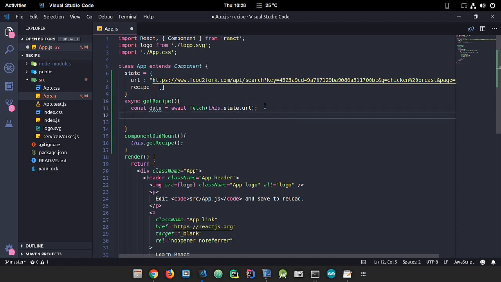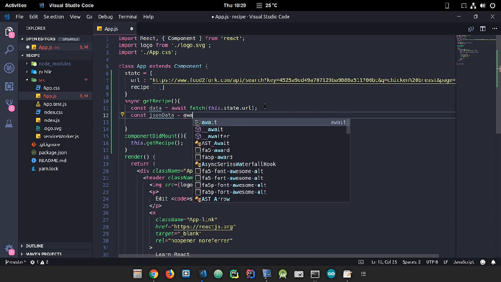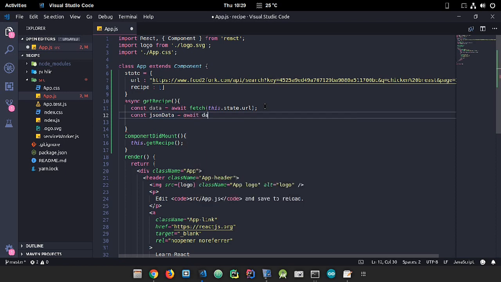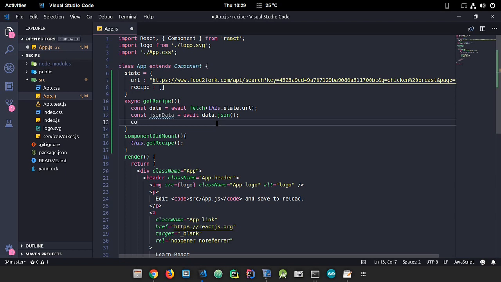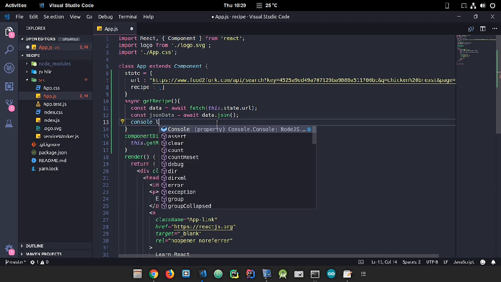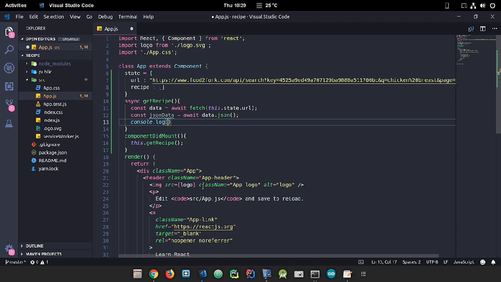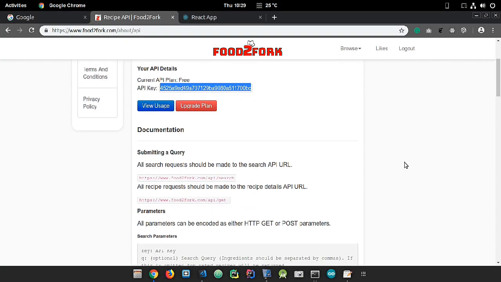It will be converted into JSON data. Write const jsonData equals await data.json(). Now for testing purposes, write console.log and inside that write jsonData to check if it is working or not.